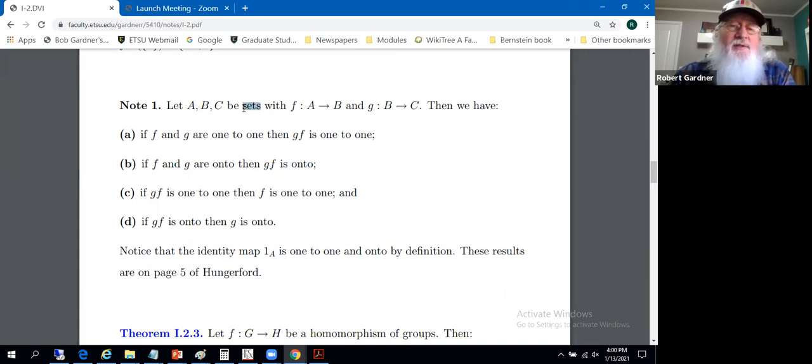We're considering sets. So it's this one-to-one and onto-ness that's of interest. There's no structure to a set. There's no binary operation or anything like that. So you don't talk about isomorphisms of sets. Sets are just collections of things. They don't have necessarily any structure to them.